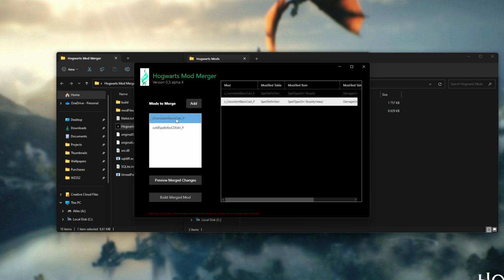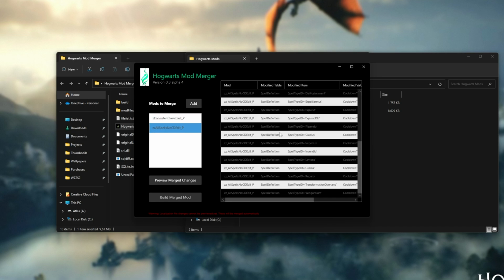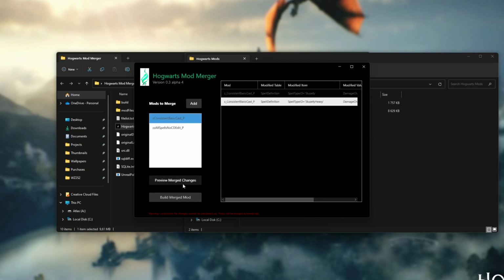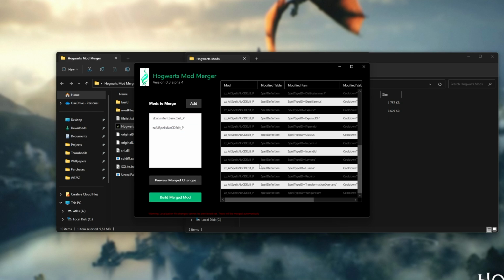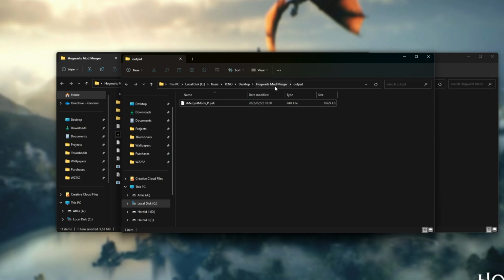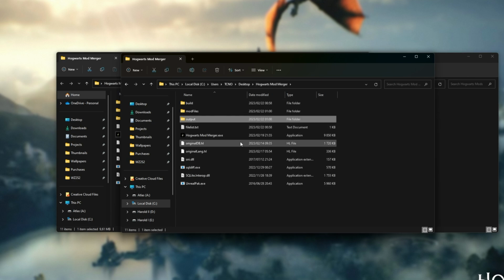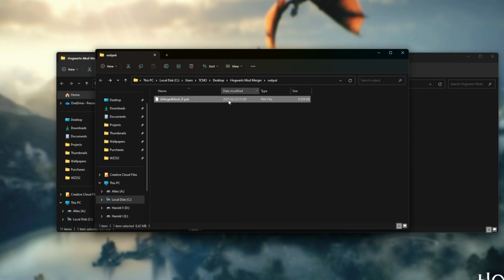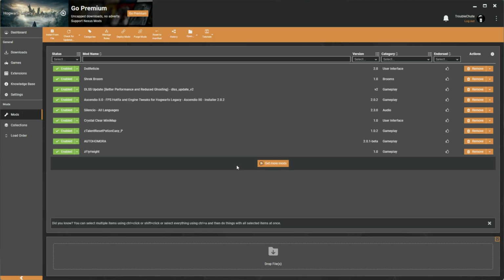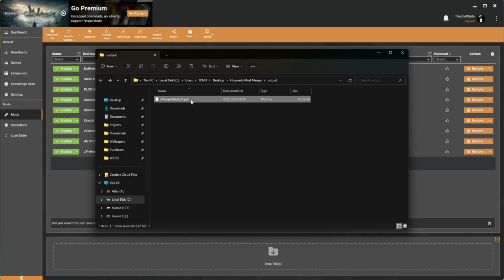What you can do is add them in a different order, just in case they affect the same thing. Then when you're done, preview merged changes, and you'll get a list of all of the different merged changes here, just in case some of them affect the same item, model, and things like that. Now all we need to do is build merged mod here, and it'll open up a new folder in the Hogwarts Mod Merger folder here called Output. This is the pack file we can install with the Nexus Mod Loader or Nexus Mod Manager.